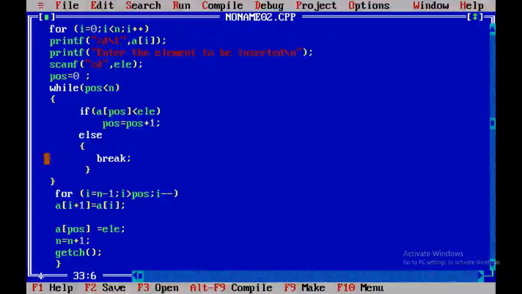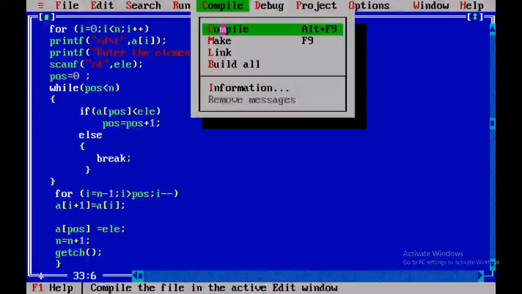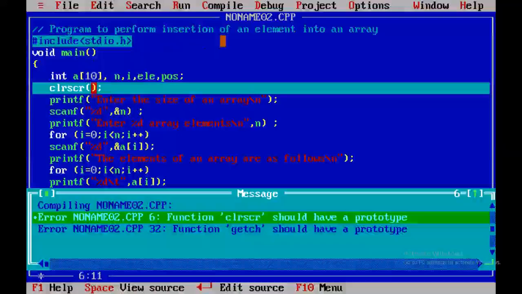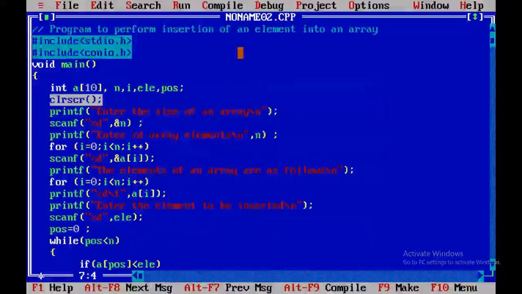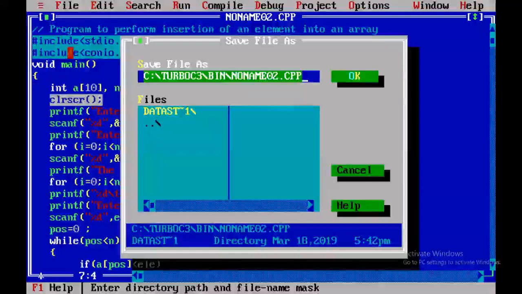Now let us execute the program. Before that, we will compile. So there are 2 errors. clrscr should have a prototype. So we have to include a header file, that is #include <conio.h>, because the definition for this function clrscr is present in this header file conio.h. Okay, and I'll compile the program again. There are no errors. Then I'll save the program.